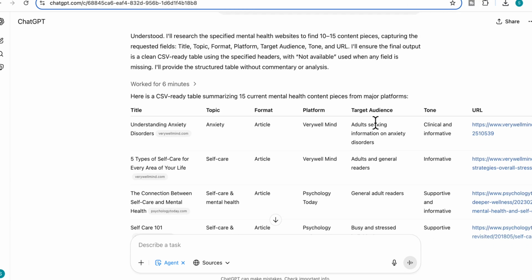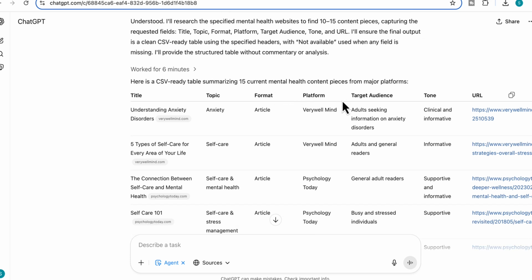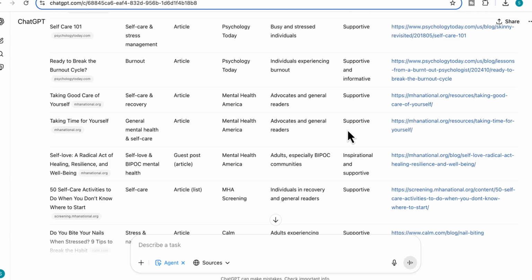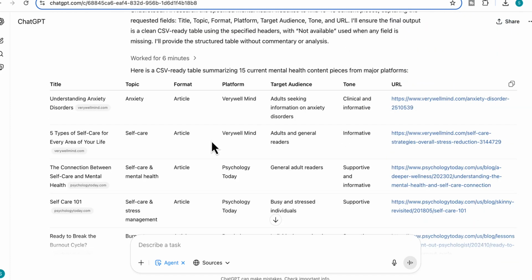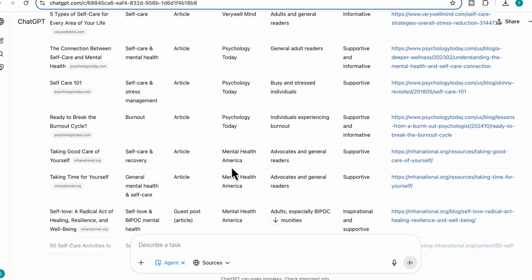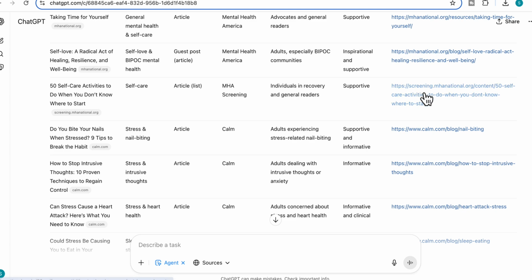Okay, so again, it's come back with the information. It actually says here, here's a CSV ready table summarizing 15 current mental health content pieces for major platforms. So it's giving me the information actually as a table and not as a CSV file. And if we look at the actual content, it's come back with the title, the topic, the format, what kind of format it was in. So this one was an article, the platform, the target audience, the tone, and then the URL. And it's telling me where it's extracted the information from, whether it's Psychology Today, Mental Health America, and so on. It's giving me the link if I want to refer back to it.